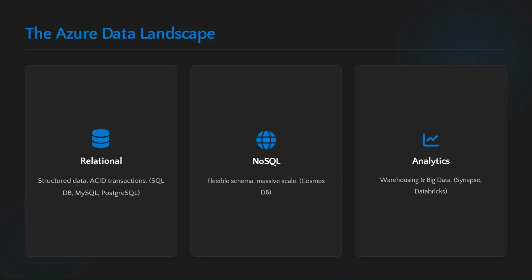So, Azure provides a complete set of modern data services that let businesses store, manage, and analyze information at any scale. For example, imagine three powerful kingdoms. The first one is the relational kingdom, where structured data and ACID transaction rules. The second one is the NoSQL kingdom, which is flexible, schema-free, and built for massive global scale. The third one is the analytical empire, which is the powerhouse for data warehousing, machine learning, and big data processing. Together these form the Azure data landscape, a unified ecosystem that adapts to any application requirement.